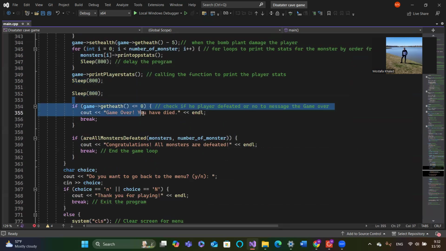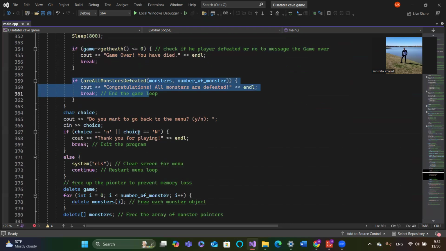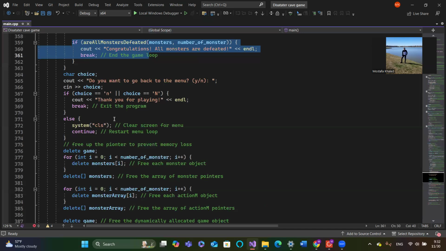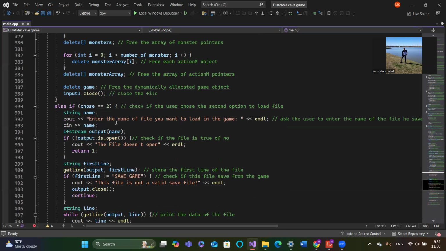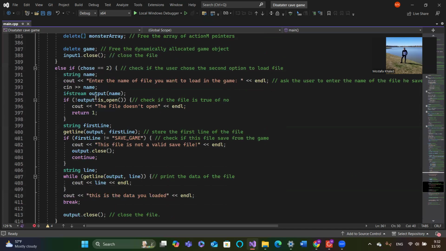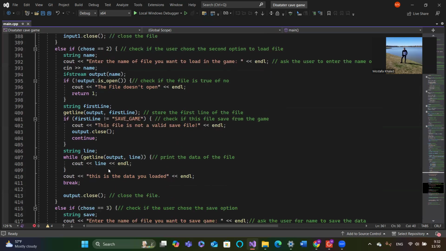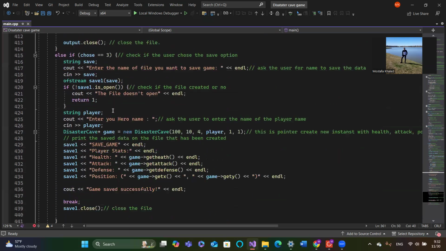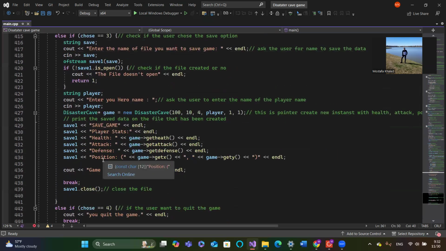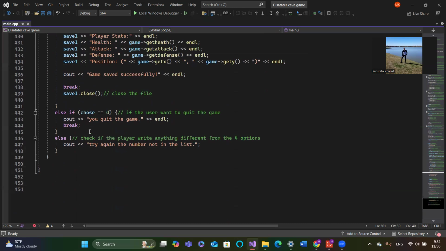Lastly, check if the player died or not, or call the function of whether the monster died or not. And lastly, if you want to continue or not, it transfers you to the first window. And second, you just load the game, and you need to have saved before you load it. You can't load any file, you just need to have saved before. And three is just save file, and it writes the stats to the file. And lastly, you just quit the game. And if you enter any wrong number from one to four, it just repeats again because it's not in the list.